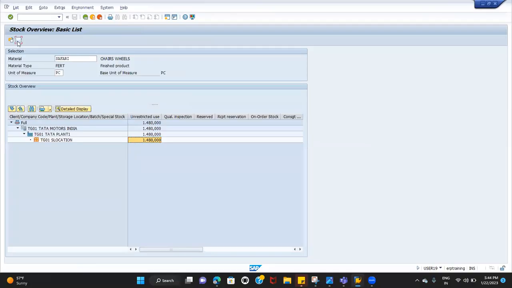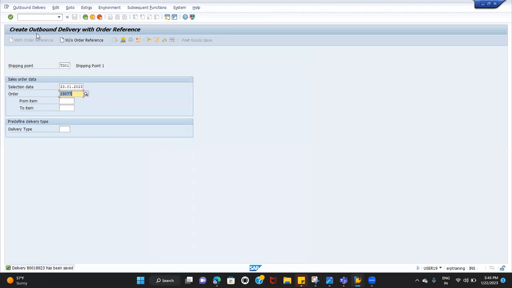If you check the stock, refresh the screen, stock will still be 480 only. So until unless we don't do the PGI, we don't complete the PGI, stock will not get updated in this screen, right? So now to do the PGI, go to change mode of delivery, VL02N.